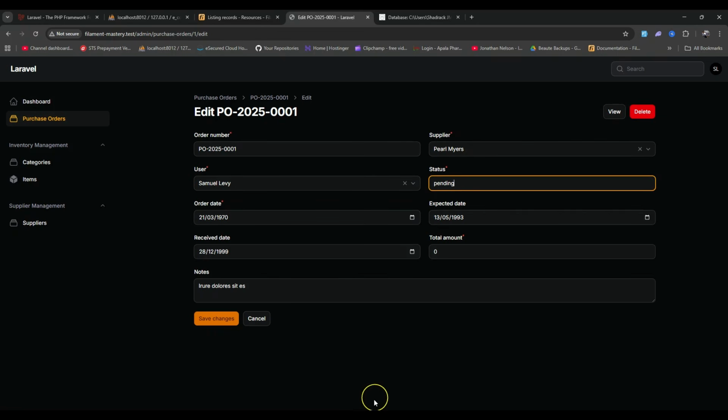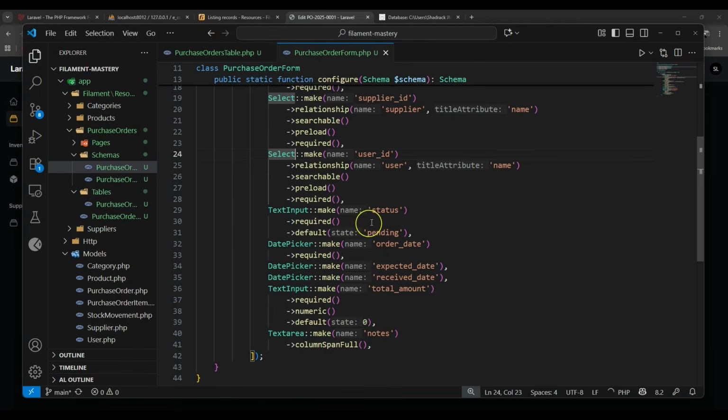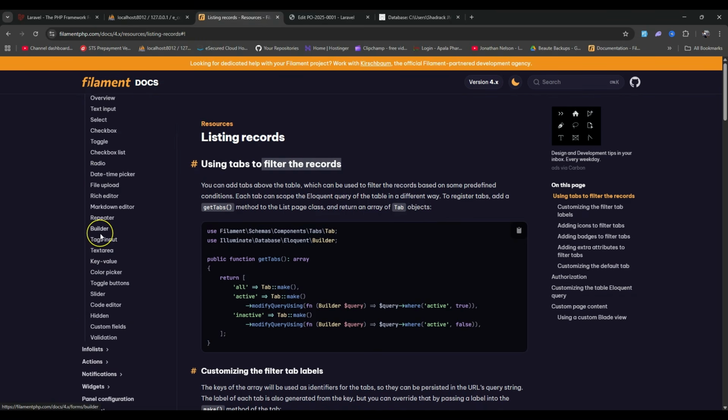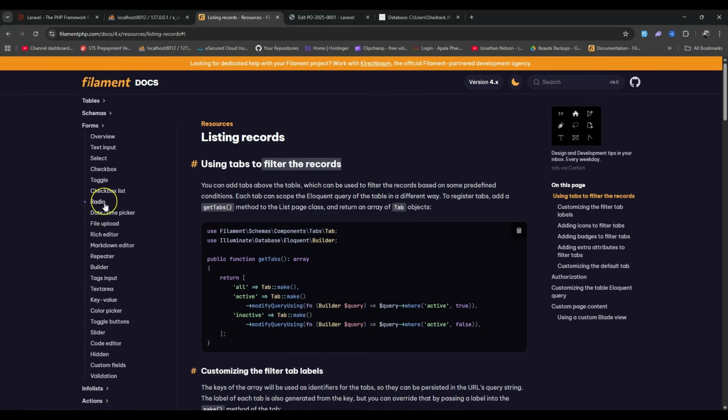So for the status, we are just going to use one of the fields that I'm going to show you here. So instead of using this one, we are going to use a field called the toggle buttons. So this field, you will find it here in the Filament documentation. So just visit the forms, then you will see the field called the toggle buttons. So open it like this one.